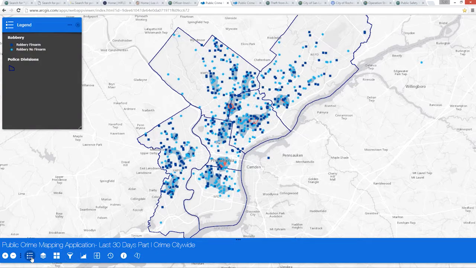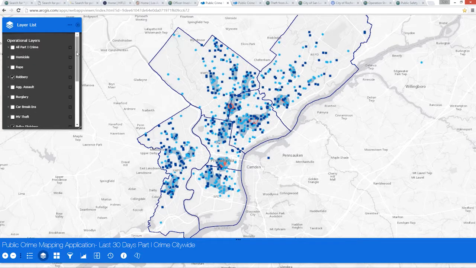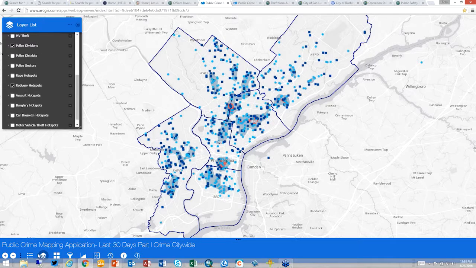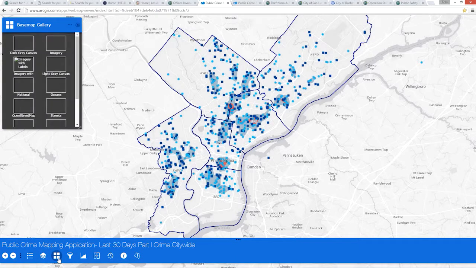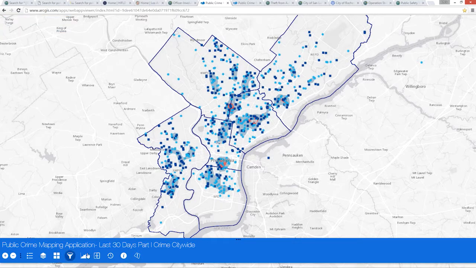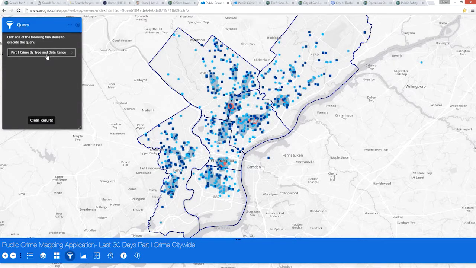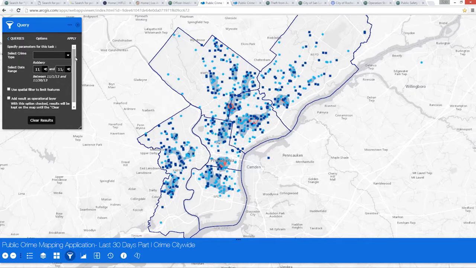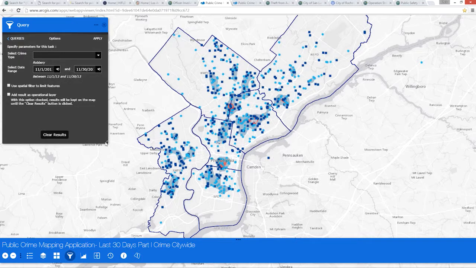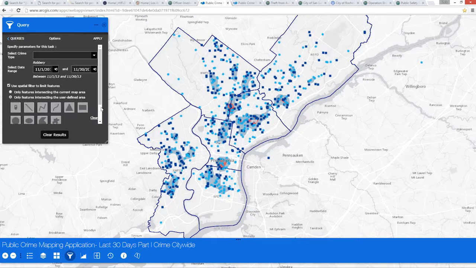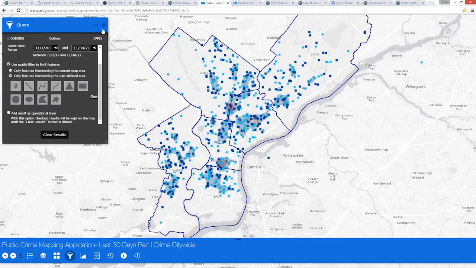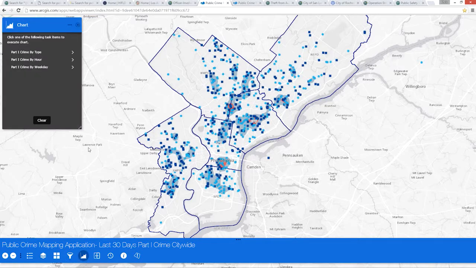I've got a legend. I've got the ability to turn on and off various layers. Here I've got robberies, and I've got some robbery hotspots turned on. I can control the base map that I want to display. I can filter data. So here I can search for Part 1 crimes by type and date range. And I can also limit my search to a particular area that I define. I can also get information from a chart. So I can look at crime by type in a particular area.